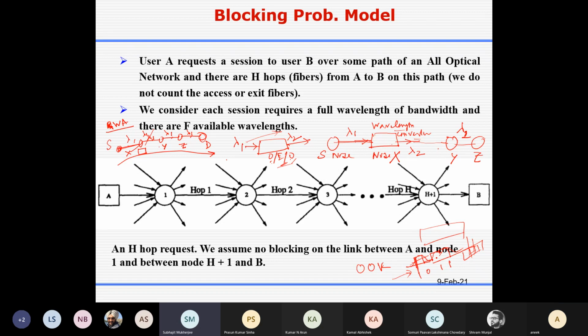Sir, between these two, that means OEO and wavelength converter, which one is better to use? Of course, the wavelength converter. Since we are not processing, we are not interested to see what is there inside the packet. So the wavelength converter is always better. It is more transparent.